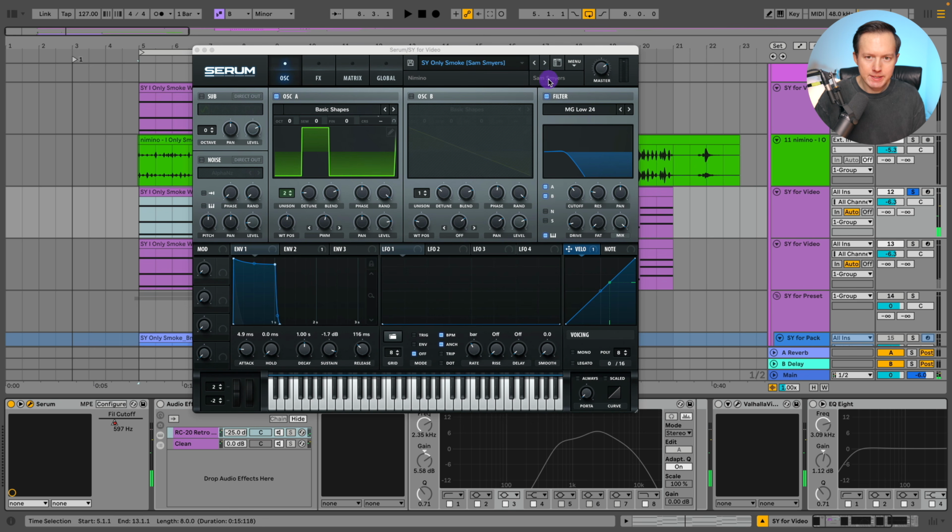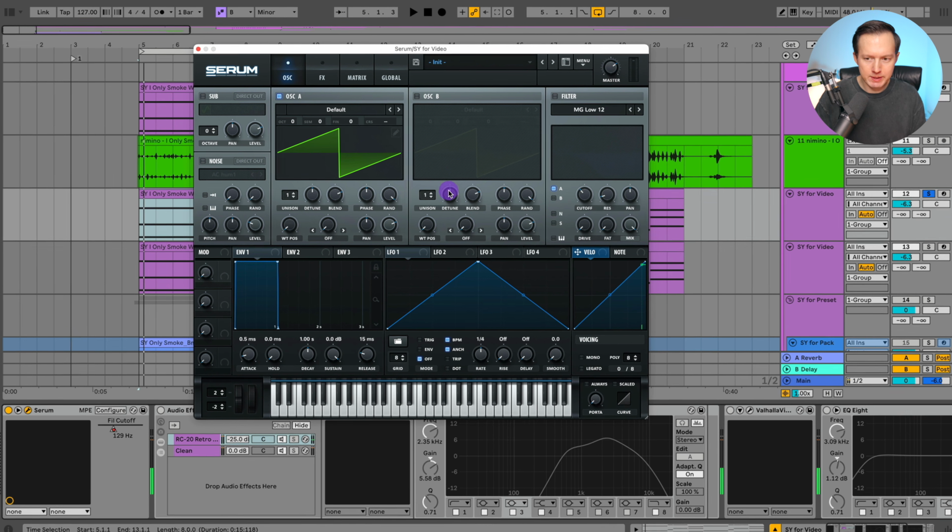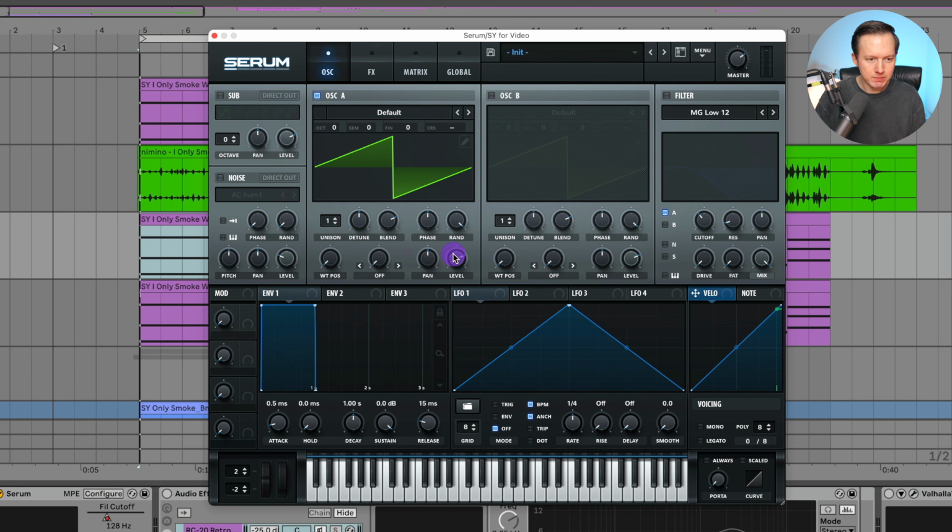So I made this in Serum. Let's just start from scratch and start with the default wavetable. So let's just adjust this release, increase the attack, take down the sustain a bit.